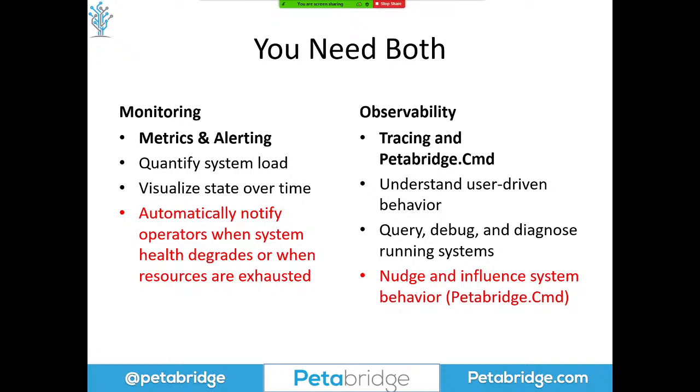So the next bit is observability. And this is where tracing and also petabridge.command, which we're not going to cover too much today, allow us to go ahead and query the actual running behavior of the system and see how things actually performed, end to end for an end user.